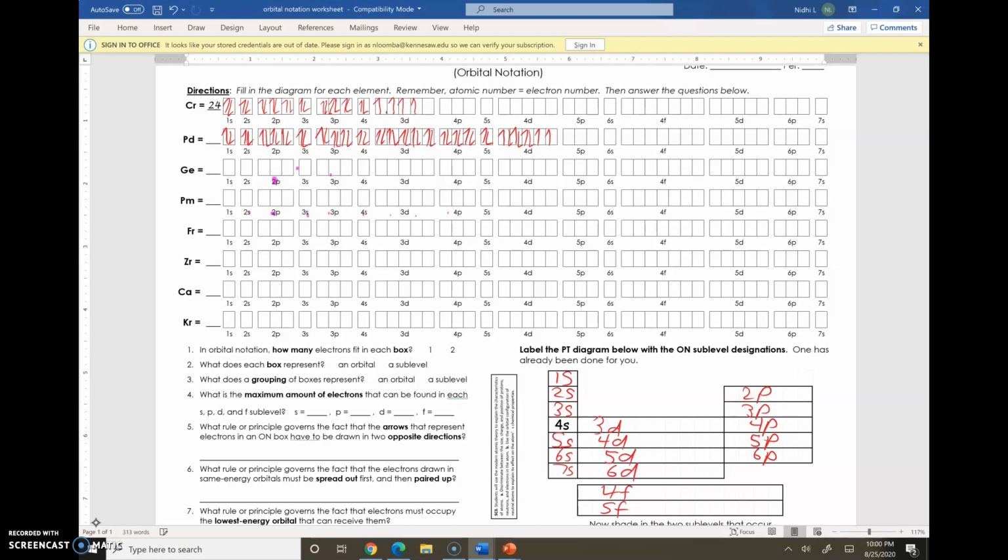Now here's your vocab word. This is one thing that wasn't in the notes: Pauli's exclusion principle, which means that the arrows cannot be pointed in the same direction in one box. They have to be pointed in opposite directions. An s orbital is going to have 2, p can hold 6, d can hold 10, f can hold 14 electrons.